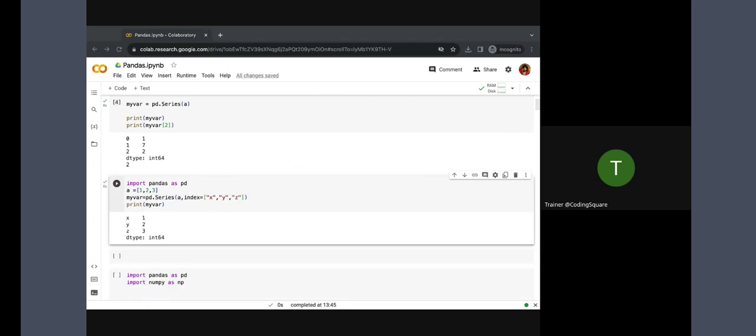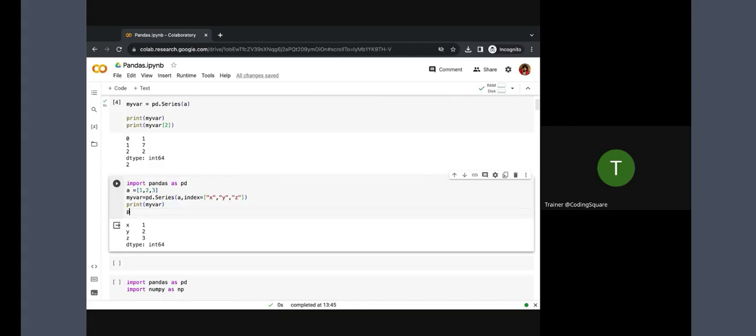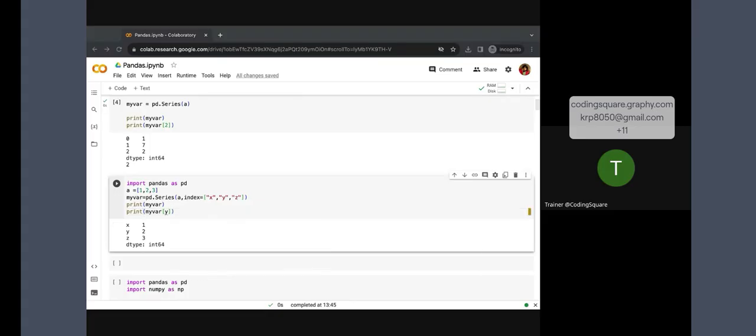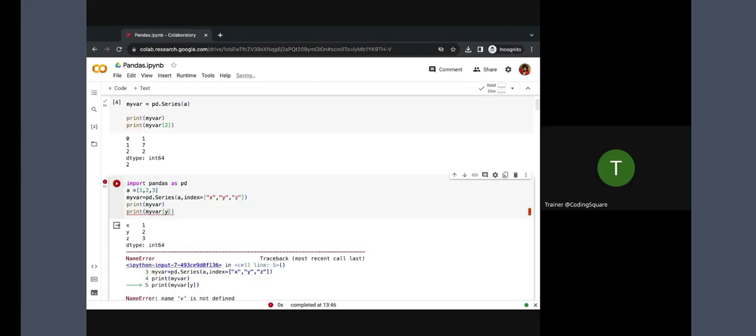Clear to everyone how it is printed? Now, what is the use? If I print myvar, then it is the same as before. But if I print myvar y here, then what value will be printed? Let's see. The error is because I have given a in the code. Okay.